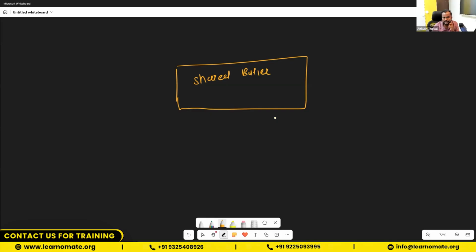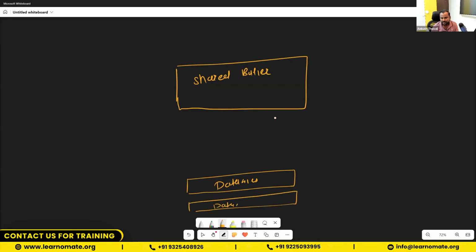Okay, then we have a background process, we call it the BG writer, and finally we have multiple data files here. We can have multiple data files. So this shared buffer is part of your memory and this is part of your storage. So this is basically your hard disk part.